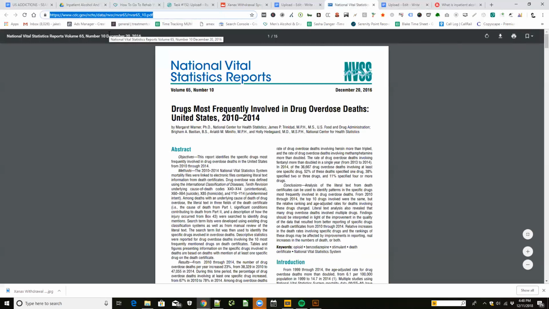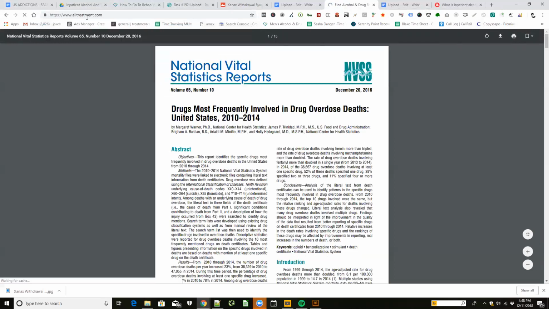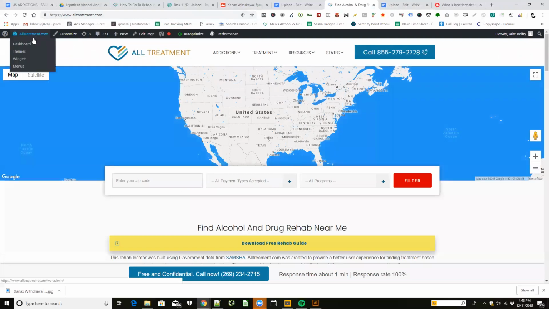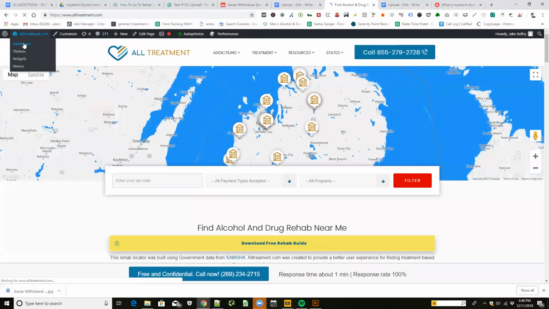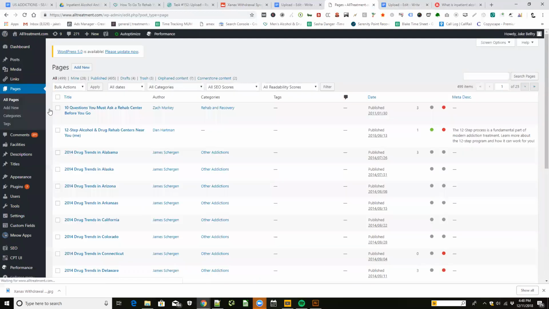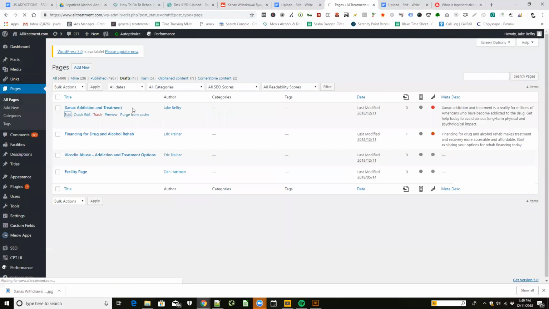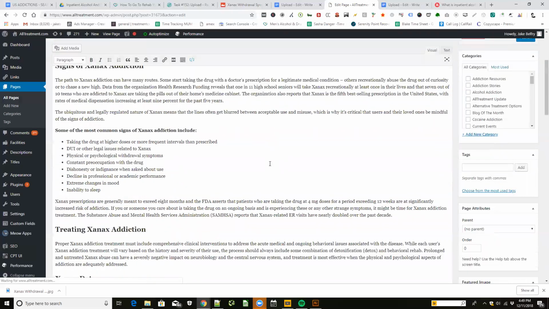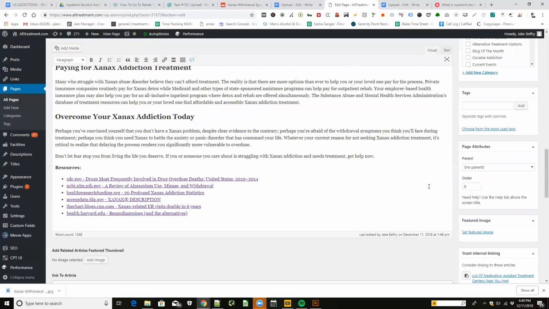So you just go to all-treatment. Should already be logged in, but if you need to log in again, it's WP-admin. Navigation, dashboard, pages, because we're in a page. And if you look in here in drafts, because we didn't publish it, these are all published. This is a draft. Here it is. Hit edit on it. Hopefully it saved everything, huh? Yay. All right. Looks good.